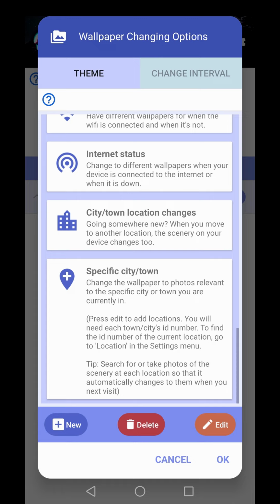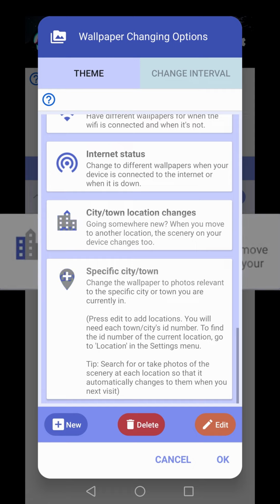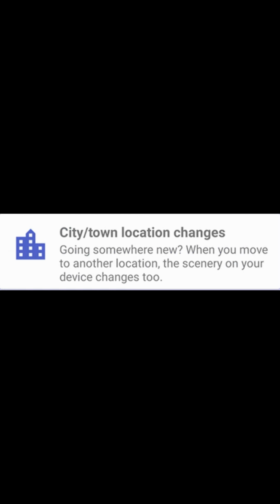Let's start with the easy one, by introducing the City or Town Location Changes theme. This requires permission to access your device's location. So, this theme works by determining if you have left your current town or city. It's not enough just walking or driving a few streets or blocks away. You have to actually enter a new town or city for it to activate. Then, once the town or city change has been detected, the next wallpaper in your wallpaper list is chosen.